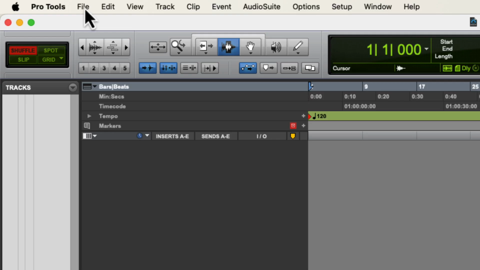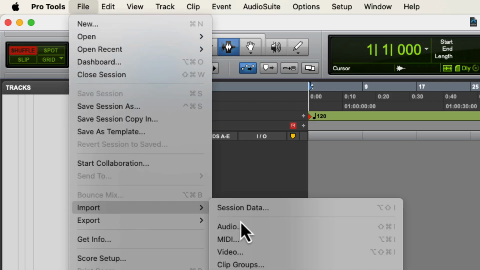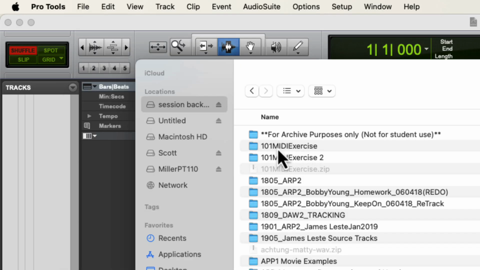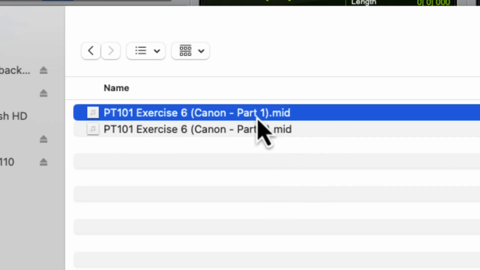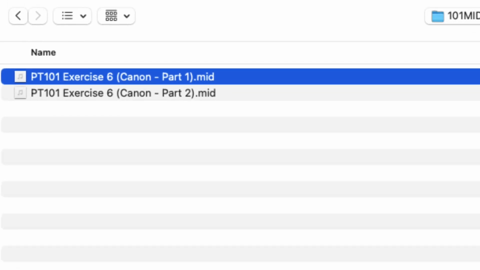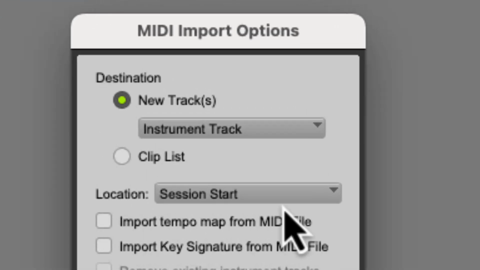Let's go ahead and import some MIDI then. So you go to File, go to Import MIDI, navigate to where that folder is. And then we want to import the file called MIDI PT101 Exercise 6 Canon Part 1. So click on that, .mid. Then it brings up this window here. There's 2 different ways to import here. So we're going to do the first one.